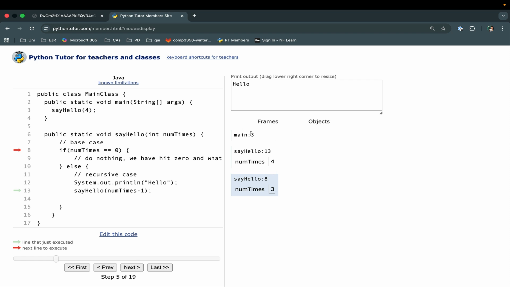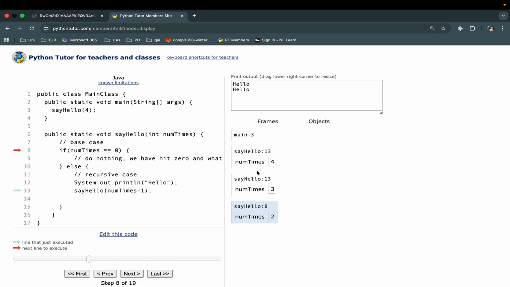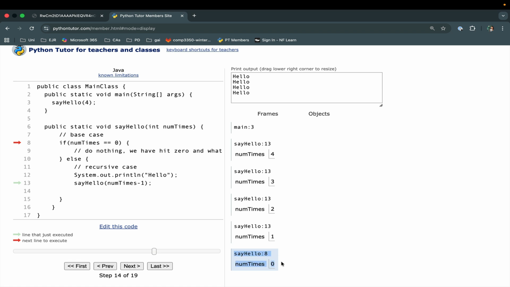Now we're going to call the method again. So our call stack is actually growing. Now we call it with numTimes equals 3. If numTimes is equal to 0, we're going to stop. But it's not 0. numTimes is 3. So we're going to print hello again. And then look at this. We have to actually call sayHello again. There we go. We're adding to our call stack each time. We'll add to our call stack again. Print out our last one, add to our call stack again.